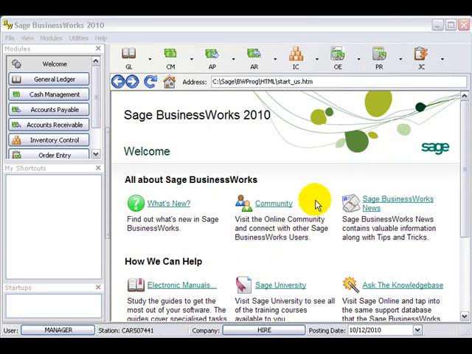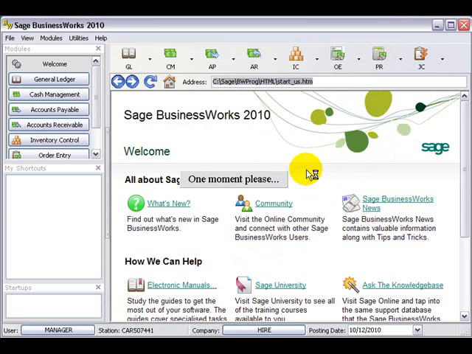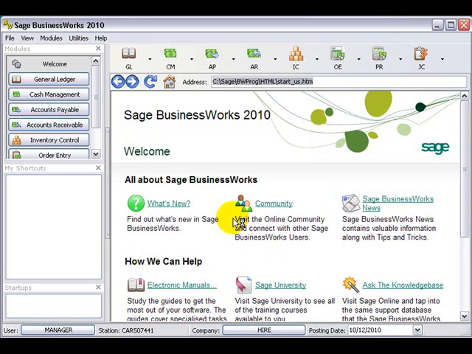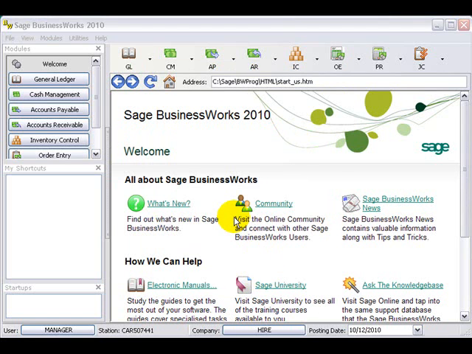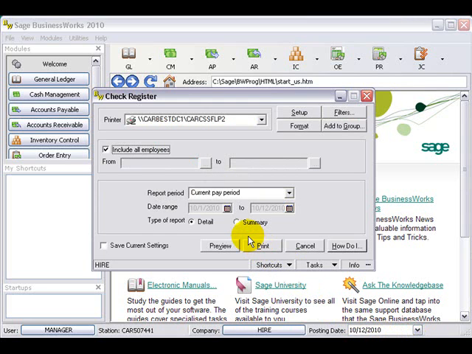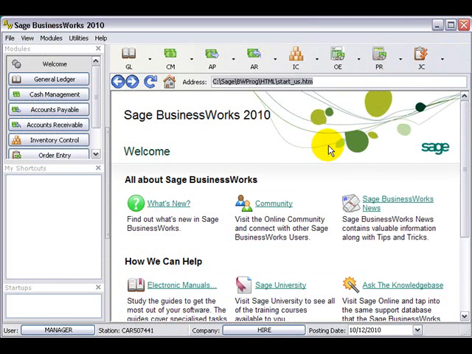The final step in processing this payroll is to go ahead and print the payroll check. So I'm going to go to Payroll, Processing, Print Payroll Checks. I'm going to go ahead and select to include all employees since I only have the one employee set up in this company. And I'm going to go ahead and say OK to print the check. Once the check is printed, we can go ahead and preview the check register. We can see that for the Hire employee, there is no company portion of OASDI in parentheses. We can close this report, and the processing is complete.